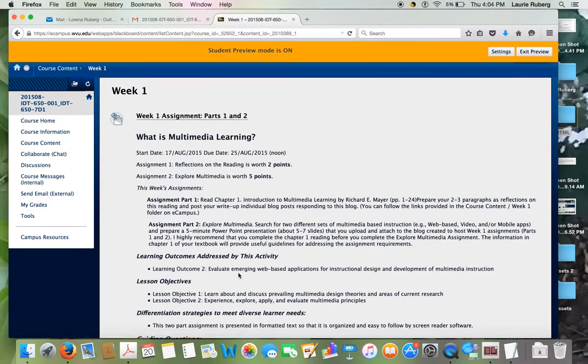On all these sheets I'll be talking about how this ties with the learning outcomes for the course. This activity ties with learning outcome two, evaluate emerging web-based applications for instructional design and development of multimedia instruction, because you're going to be looking at some sample applications to use as examples for the questions posed for the Explore Multimedia assignment. And also your readings will be addressing this topic.